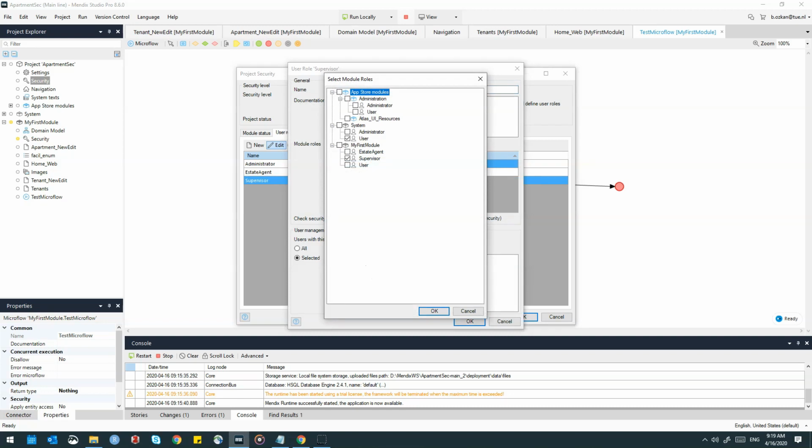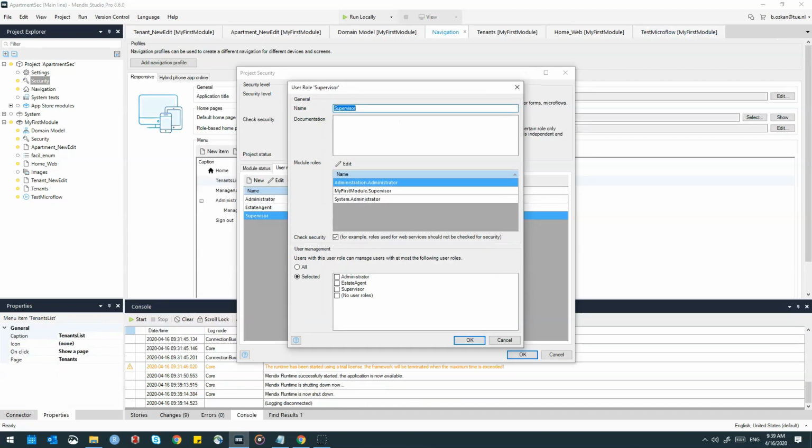Similarly, I will add the administration administrator and system administrator module roles to the supervisor role so that a supervisor can create and manage agent user accounts. As you can see, my first module supervisor module role has already been added to this user role by Mendix while creating the user role. I will add the permission to create estate agent users.